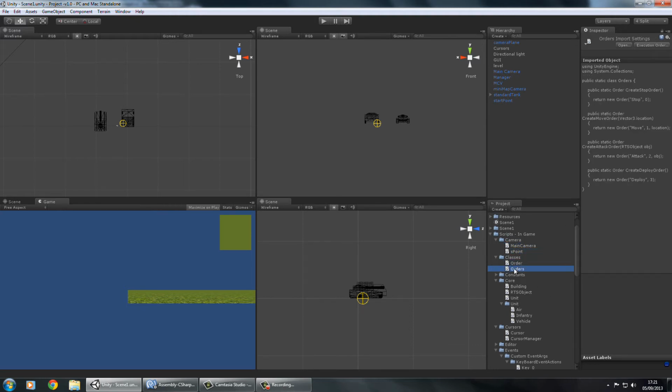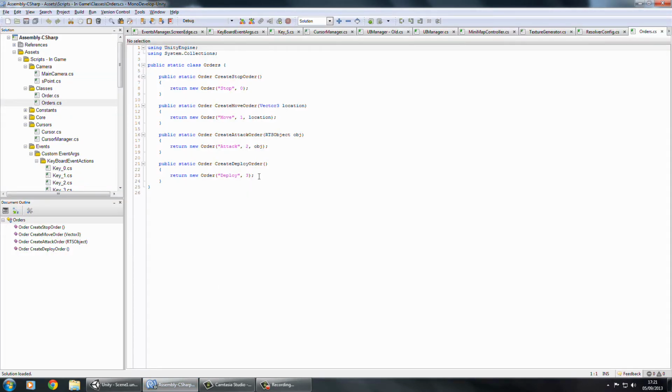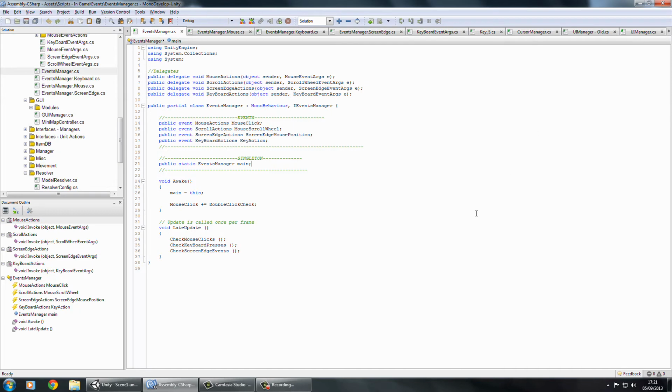Oh yeah, these are my orders. So at the moment I've only really implemented the stop order, I believe. But that's how I'm going to tell units what to do. I'm going to be using these orders.